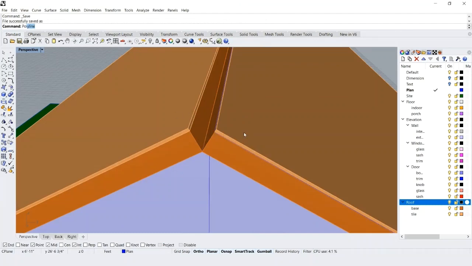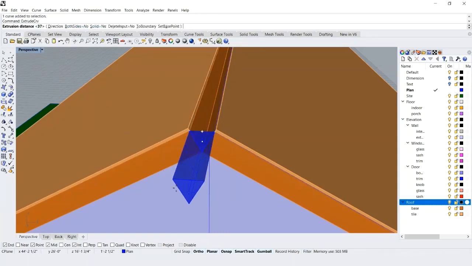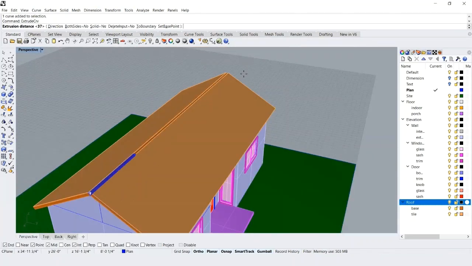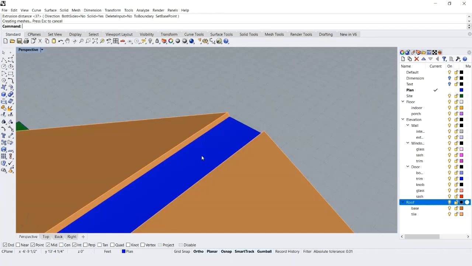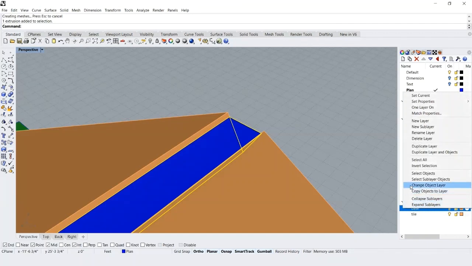Type polyline in the command box. Enter. Let's start at this end point. From here, click on this one. And click on this one. And then type C, enter to close. Select the curve. Extrude the curve. Make sure solid yes, both sides no. Let's go this way. Go in. Find this end point. Click it. Now select the extrusion. Right click on the base layer. Change object layer.